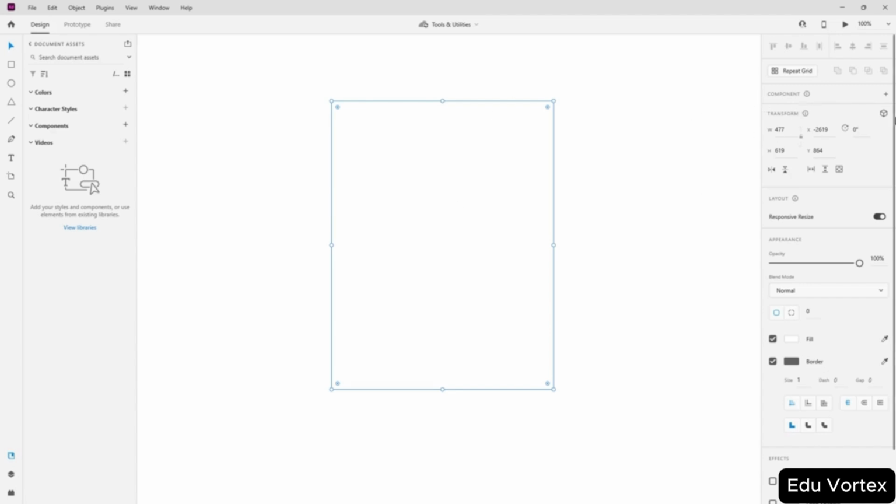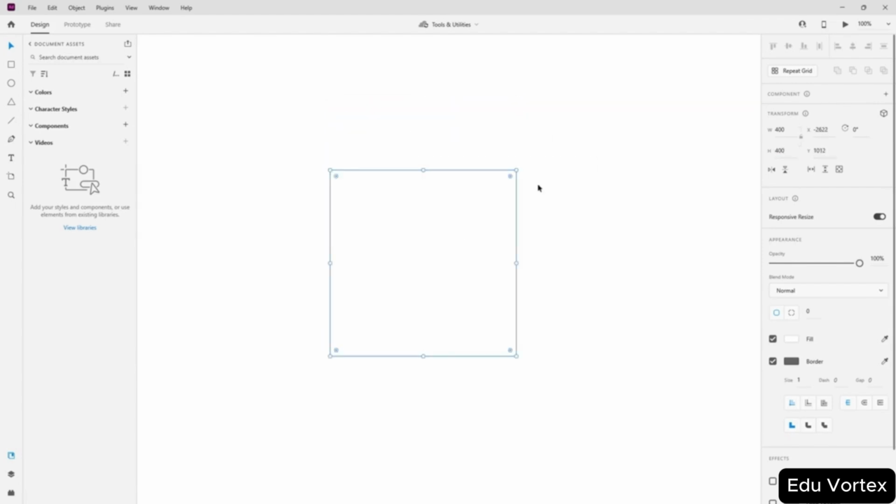You have the transform where you can change the width and the height over here. So let's say I give 400 by 400, so I will have a perfect square. Once I hit enter, there you go. And now I have a perfect square.